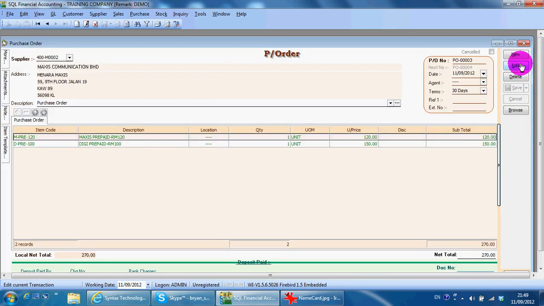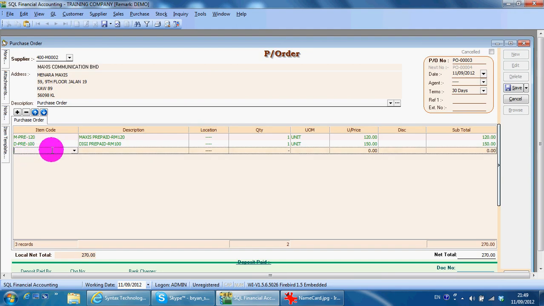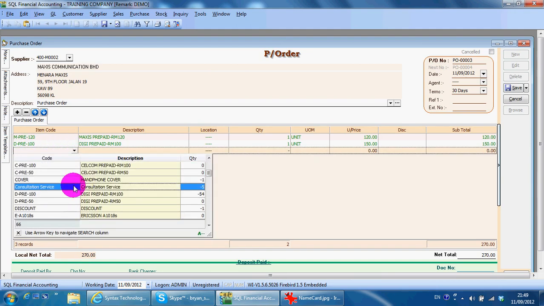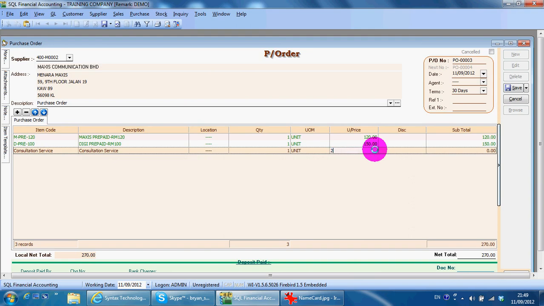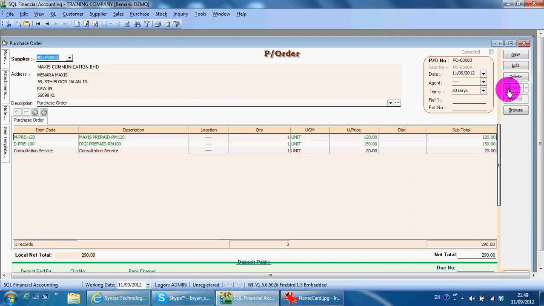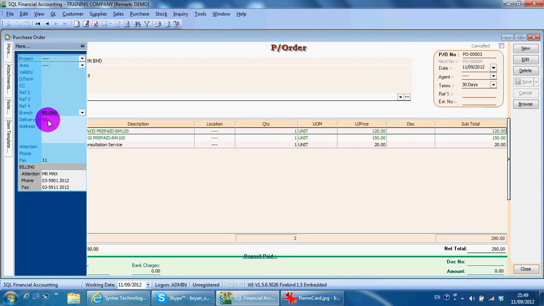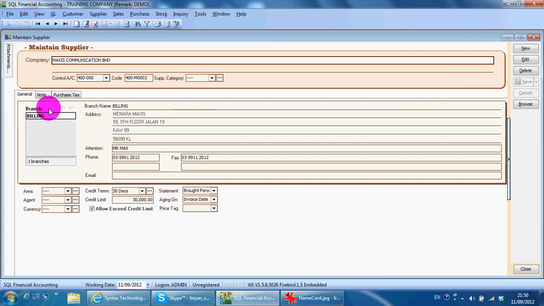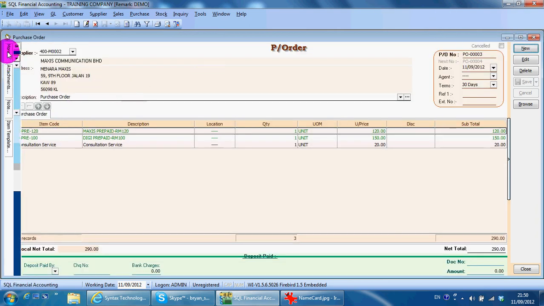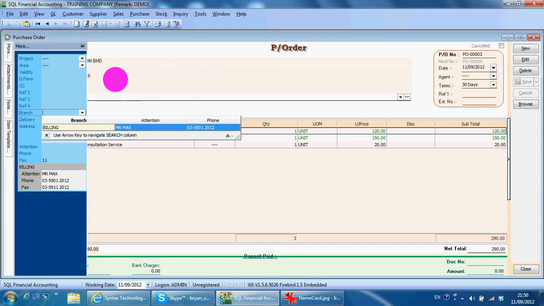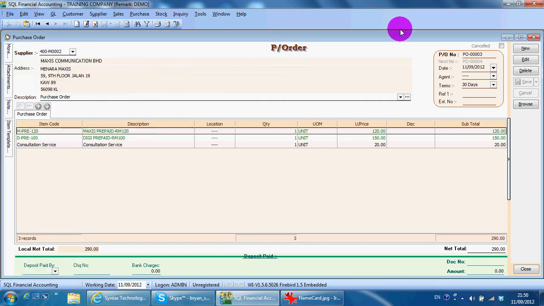Maybe you want to put in a new item. No problem. Okay. More, you can select project, you can select a different delivery. Maybe you want your supplier to deliver to your customer. Then over here, you need to maintain your customer address over your supplier side under the branch, which you can select under here. Okay, so basically this is how you do a purchase order in SQL Accounting System.